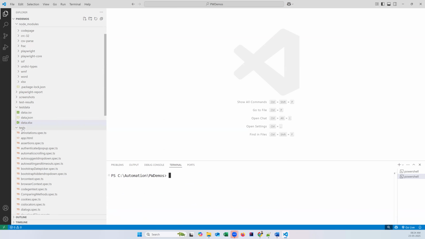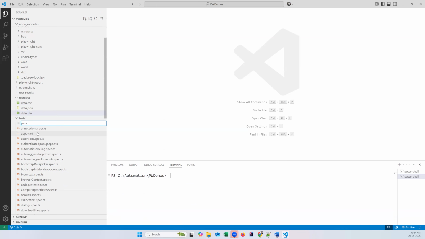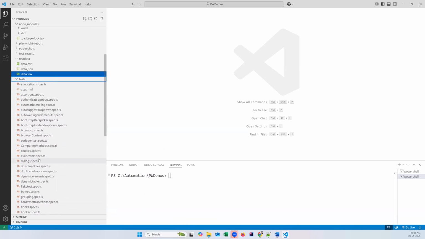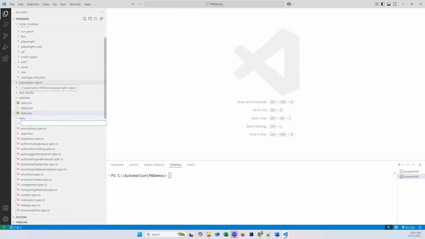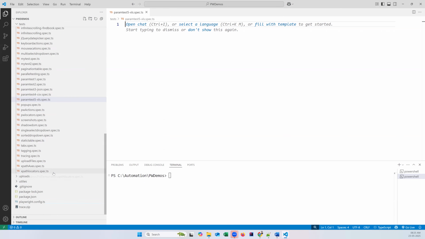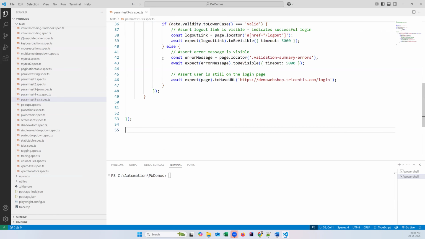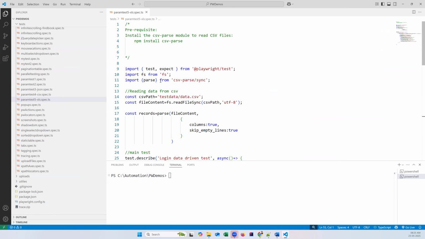Create a new test, param test 5. New file: param test 5 using XLS dot spec dot ts. Whatever we have done for the CSV file, exactly the same process, but loading Excel files will be different. So I copied the same code and will try to remove this part.